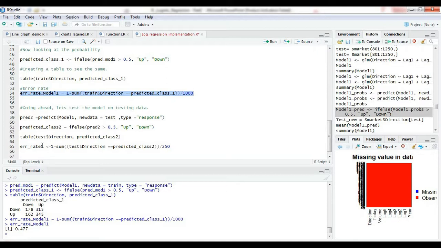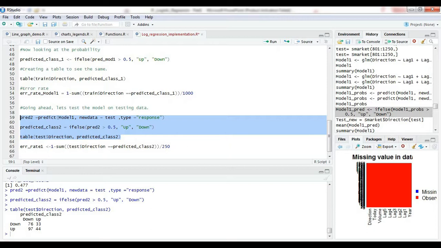Now we will test our model for testing data. We'll follow the same steps, just in the data we'll pass our test data. So let me quickly run these steps. So for our test data, this is the confusion matrix it is returning.